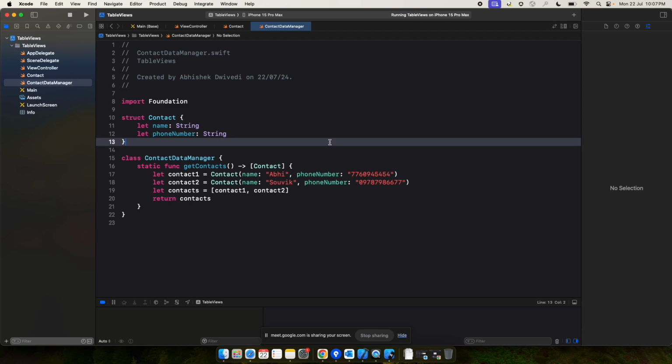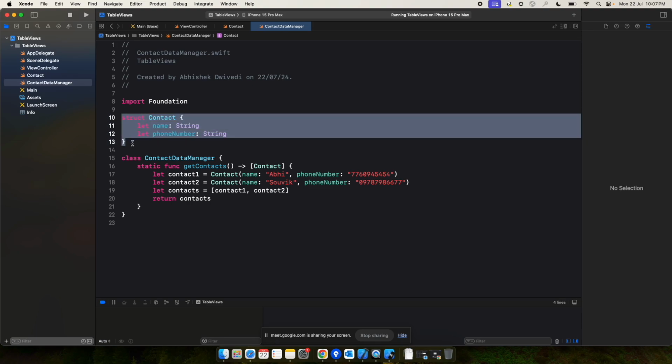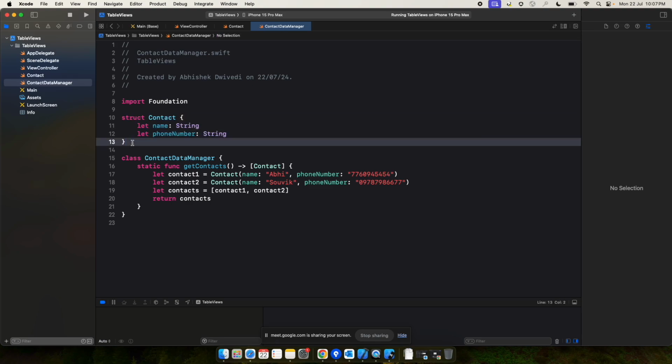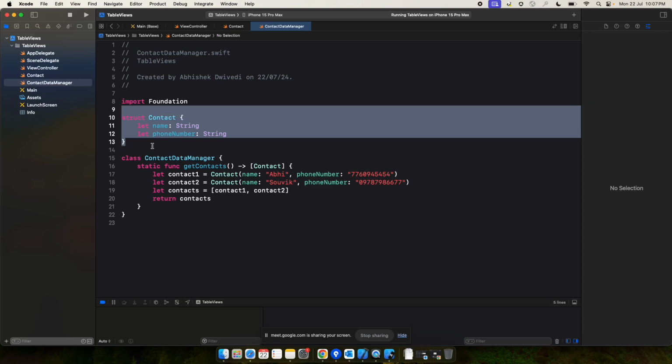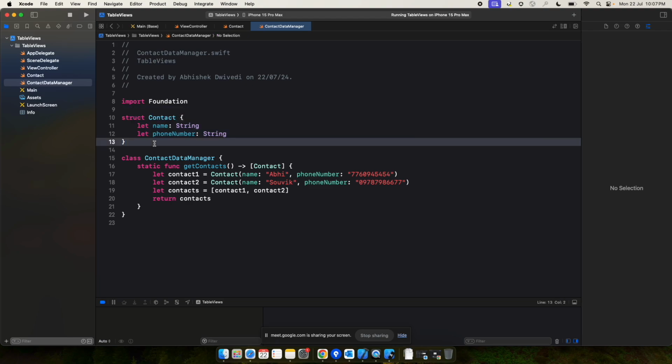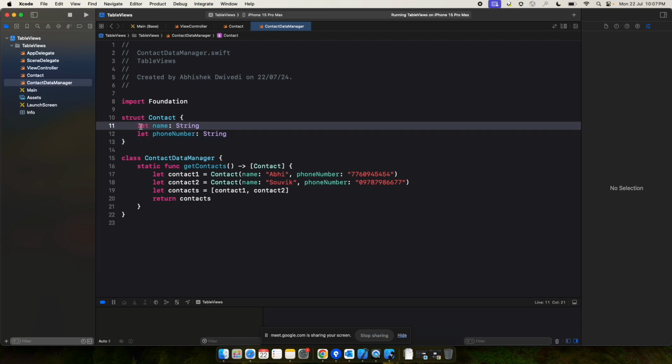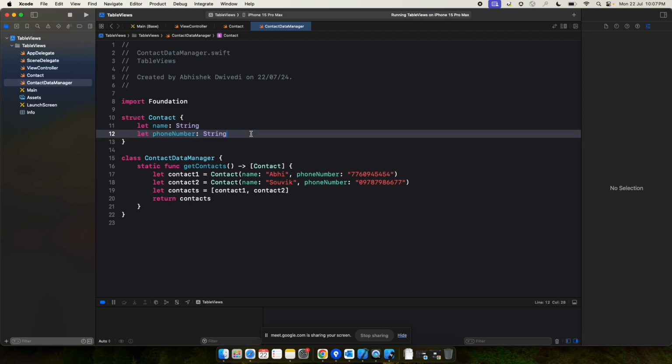Going forward, we will see, when we integrate APIs, that this has to match exactly how your API is returning the data. Otherwise, it will not work, because the parsing will be done automatically. We will not do manual parsing. So it matters a lot that whatever your API returns, your data model should represent exactly that.